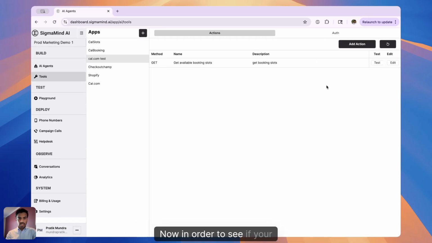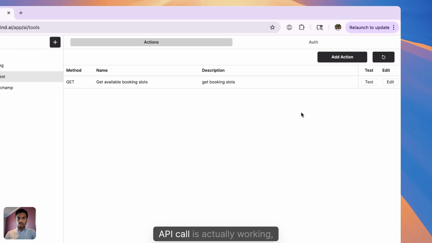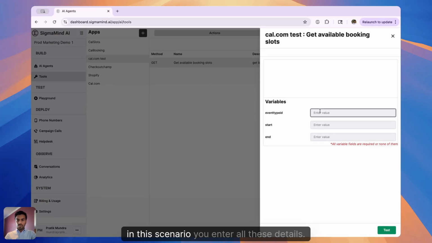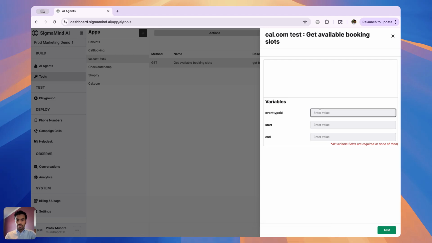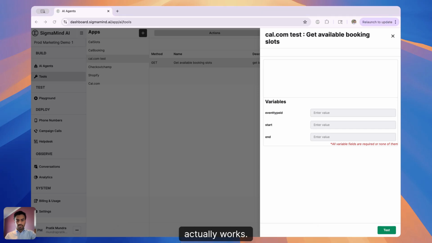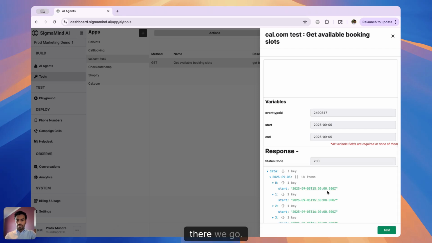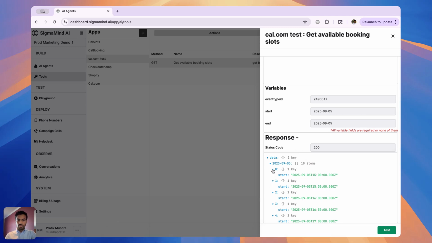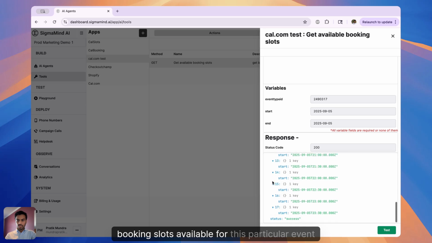Now in order to see if your API call is actually working, you can just hit test here, and in this scenario you enter all these details because these are the parameters that you want to pass, right? So I'm gonna add these details and see if it actually works. Test it out, and there we go. So you're getting the response status code 200, which means it's a successful API call, and you can see it's fetched all the booking slots available for this particular event time.